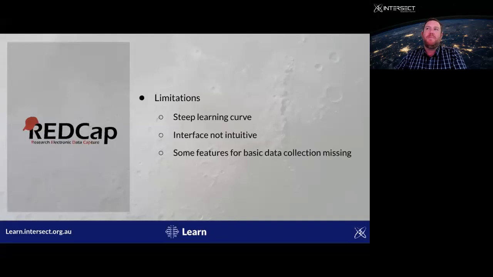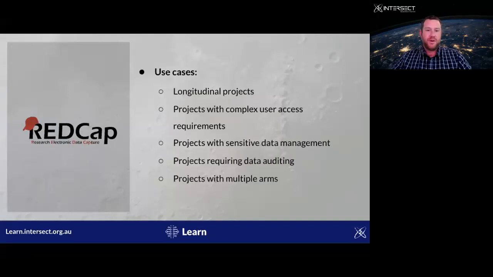And there are some very basic features missing, like the ability to configure a field that has multiple subfields, like an address field with multiple parts, like street number and street name. Now, there are external modules available and there is field embedding available, but it may initially be beyond the capability of a novice user, so might require some instruction.